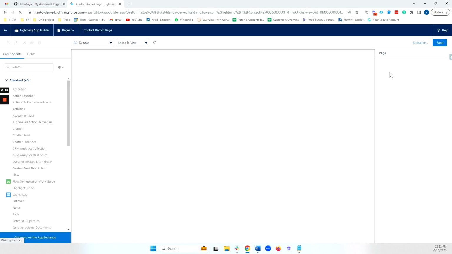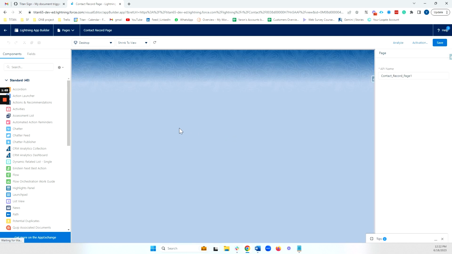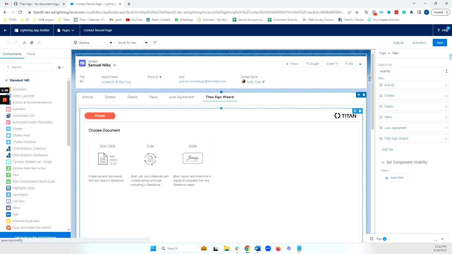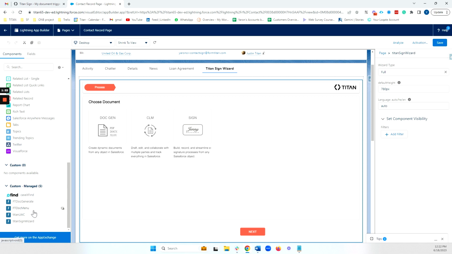And I'm doing this on the contact object, but this can be done on any object in Salesforce, whether that be custom or standard, it does not matter. I've also configured a tab to host my LWC for Titan Sign Wizard. Again, this does not need to be in a tab. This can be anywhere on the page layout. If we scroll to the bottom here and we look at our managed options here, we have Titan Sign Wizard, this LWC that comes standard with our package, and you can just drag it right into your layout like I've done here already into this tab.